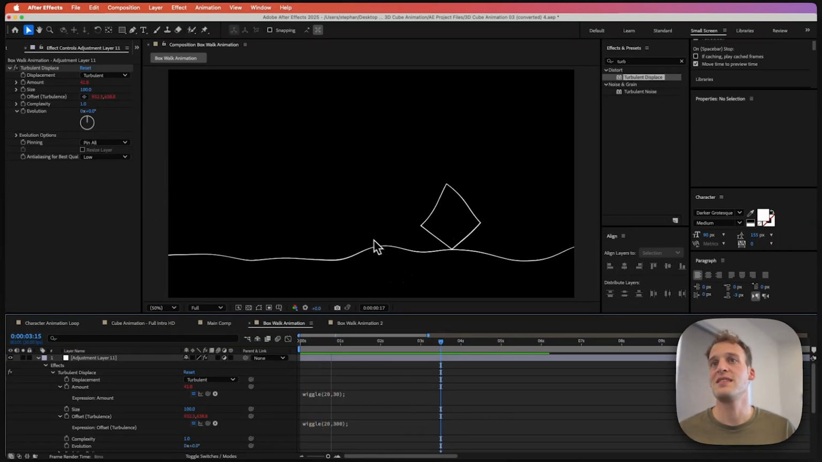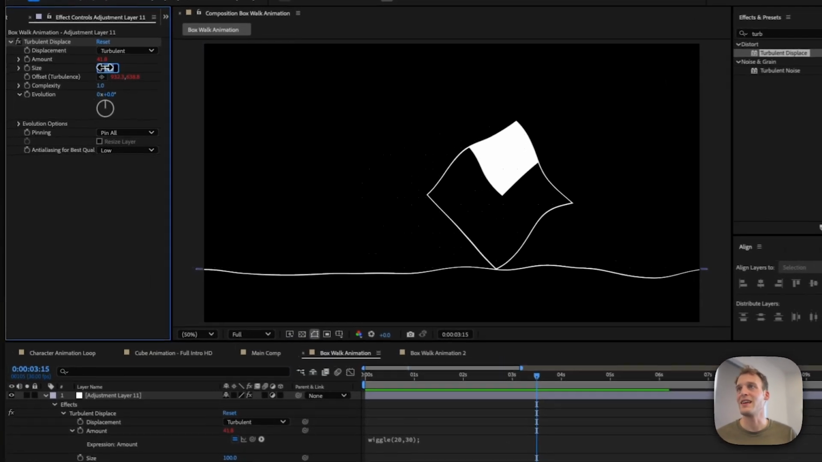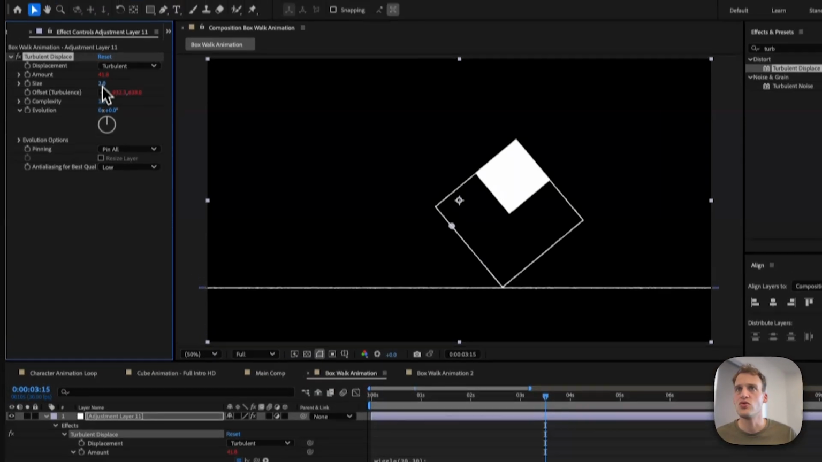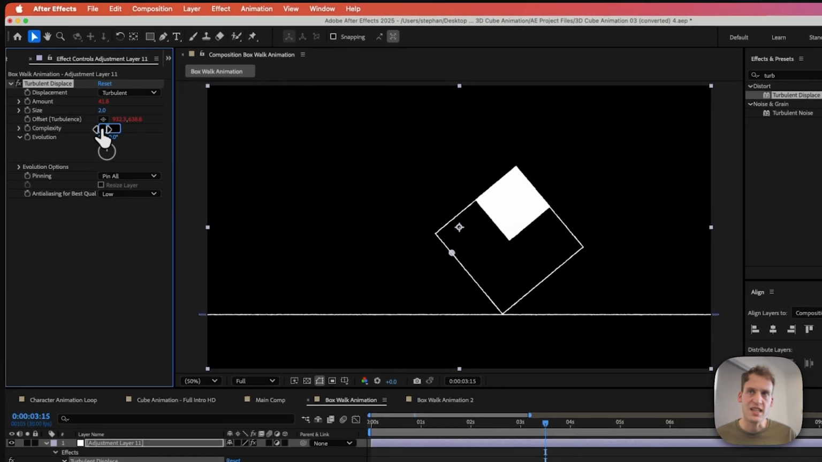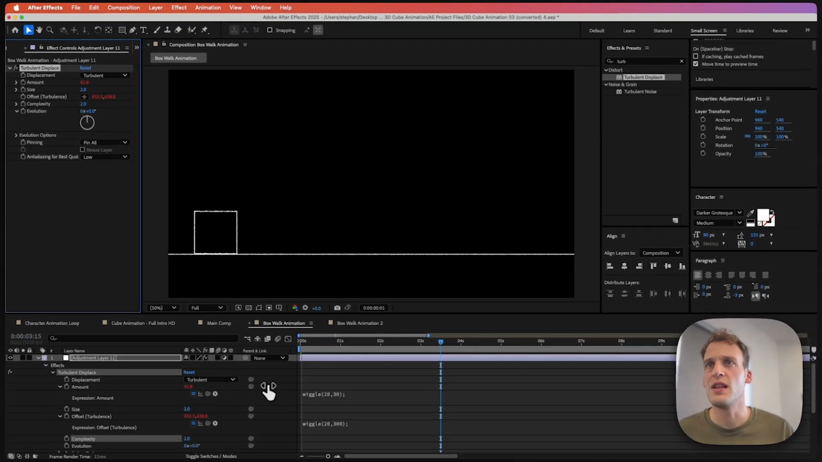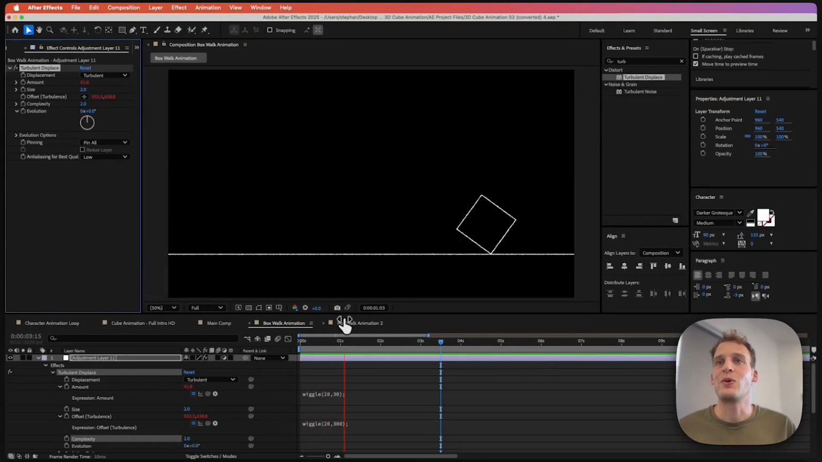Perfect. It's still too large, so we can make the size of 2, which would work perfectly. And we can increase the complexity a little bit to around 2 as well. So like that, the animation looks like a chalkboard paint effect. So now let's move on to the next thing.